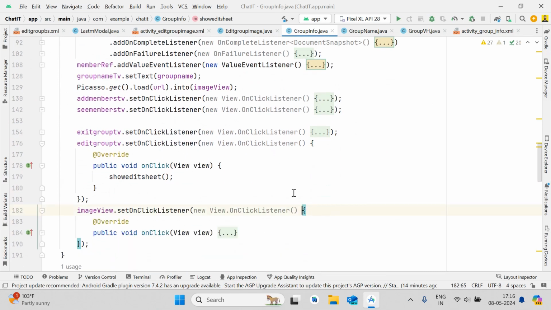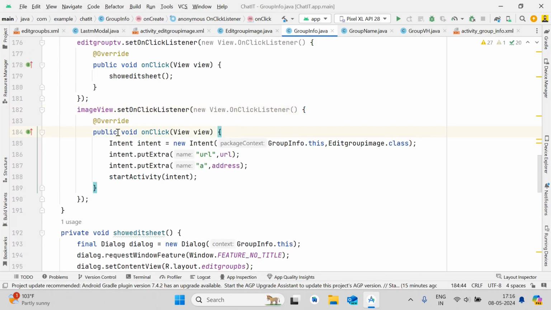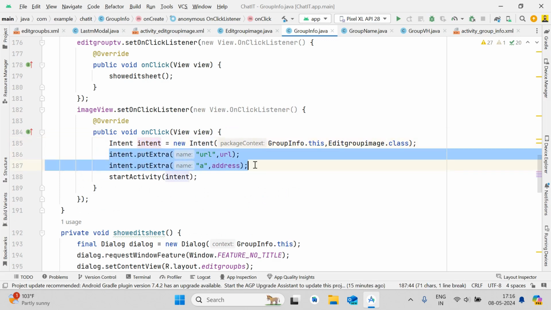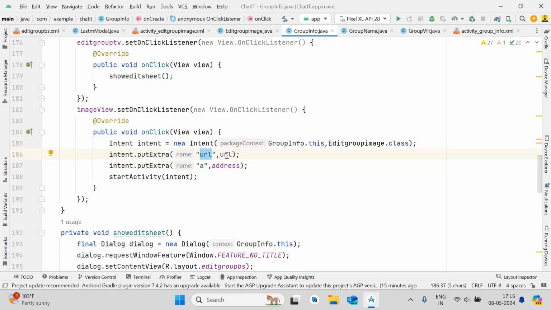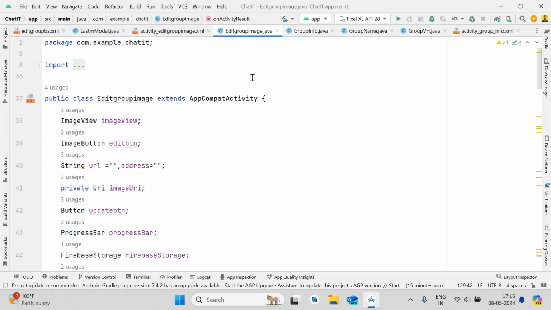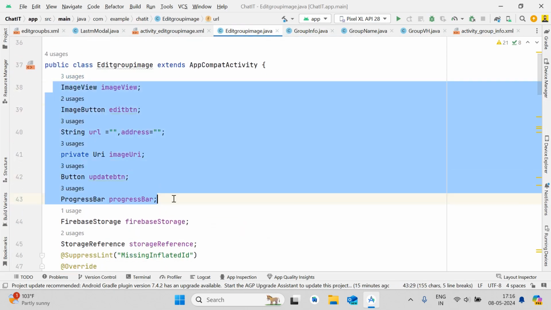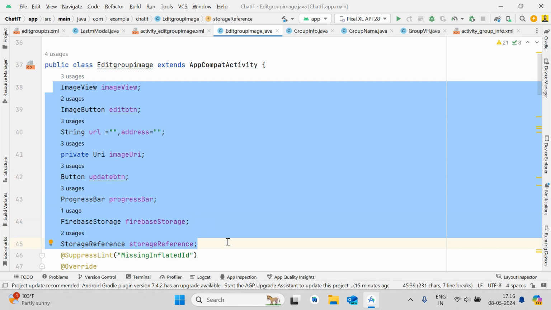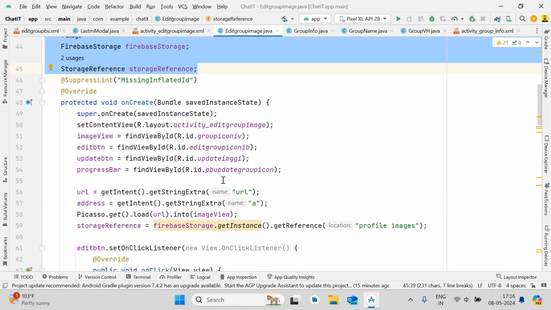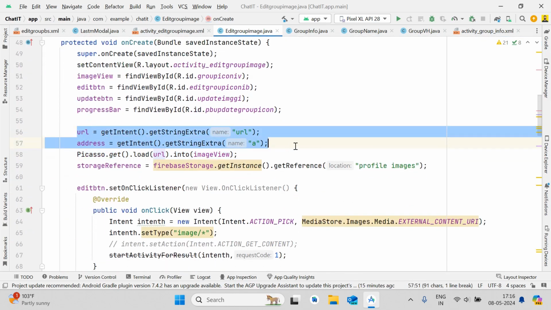Here you can see the image view, and when the user clicks on it, we will create an intent. We will pass two values, the URL of the previous icon image and the address. And in this edit group image we will fetch these values. So you have to declare all these variables. Simply pause the video and write them down. Then you have to fetch these two values, which is a must.